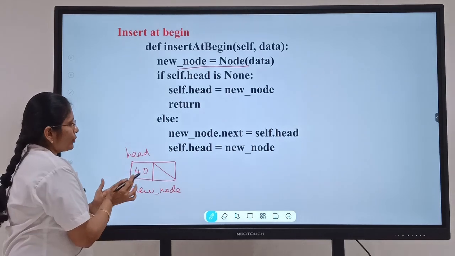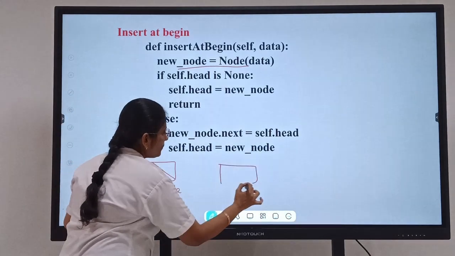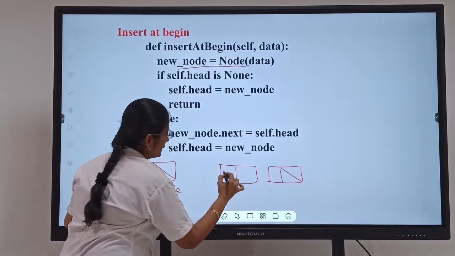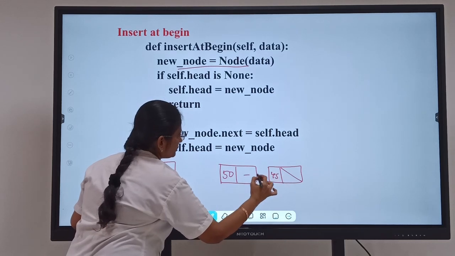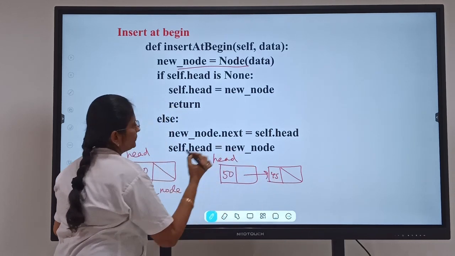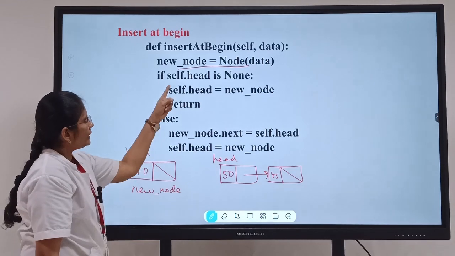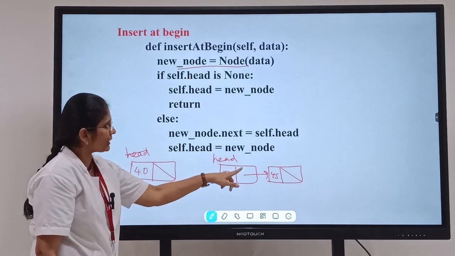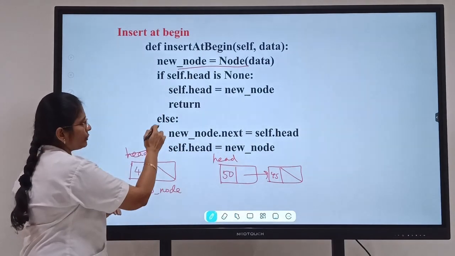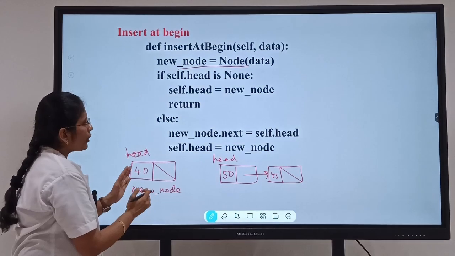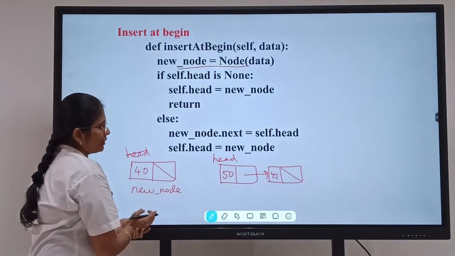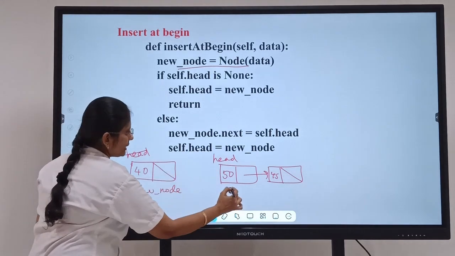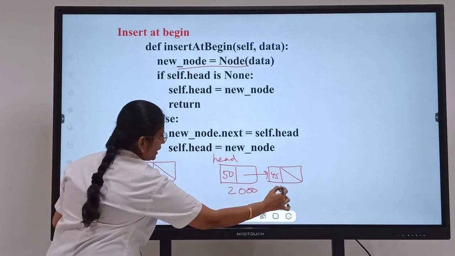Okay. Suppose the list contains some data, elements already available. So here this is our head node. Now you have to check whether this head is none or not. In this example, head is not none, so automatically the control moves to the else part. In this else part, you have to connect this new node with the already existing node. How do you connect it? This head address is stored in this position. We assume the address is 2000 and this one is 3000.